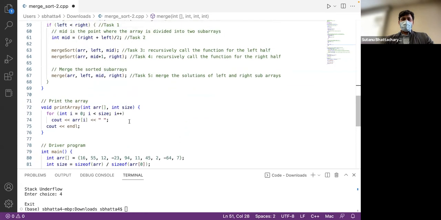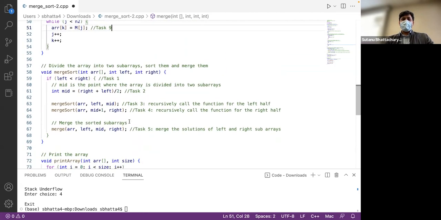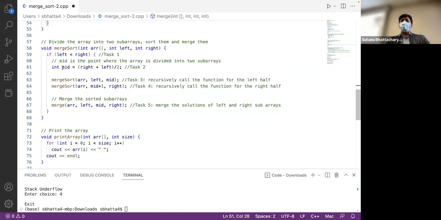Okay, merge sort. So again, for merge sort, first I need to calculate the mid, then call merge sort recursively for the left half, call merge sort for the right half, and merge their solutions altogether. That's the step that you need to follow. Clear?